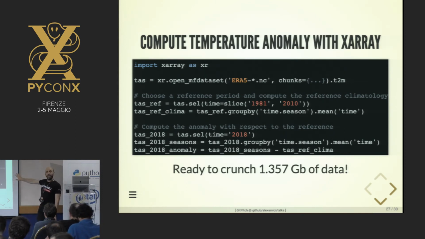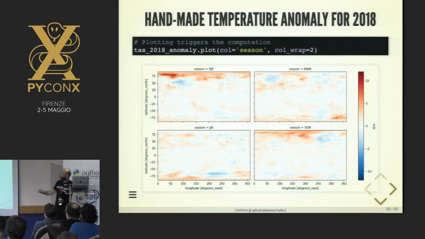But nothing has really happened yet. When things happen is here. Next line, you say, OK, I want to plot. I want to show the results. So now Dask knows which data you need. You need actually all the data, so it does all the processing. It takes a while. And then you get the result.